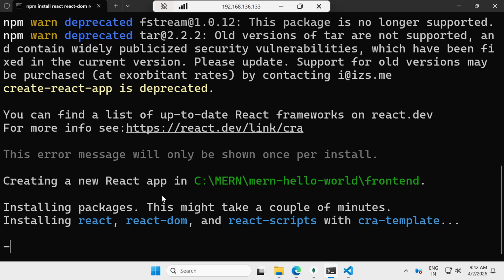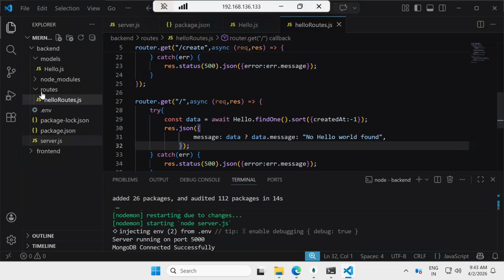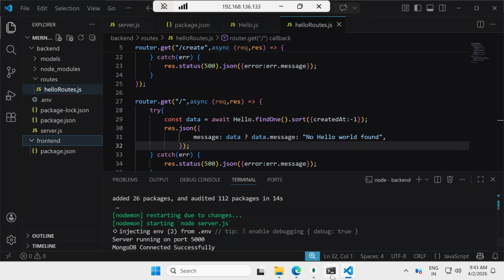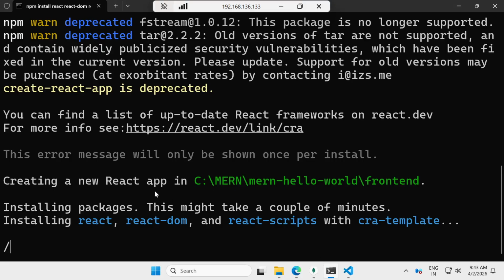Installation is going on. So here you can see the frontend is created and it will create the packages also. So let it install. We'll continue with this.